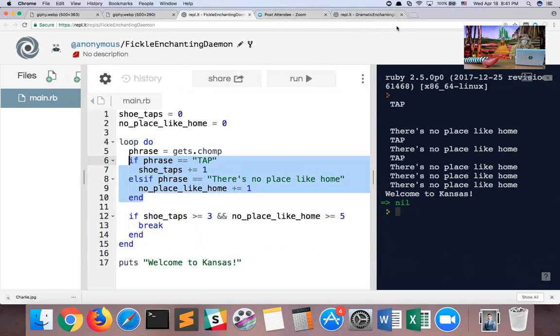So let's see other questions. So someone wants to know if, hey, you can say and, can you also say or? And yes, you could say or. There's no time for an example, but if you wanted to say or in Ruby, you use a double pipe, double vertical lines. So this would read as, if shoe taps is 3 or more, or no place like home is 5 or more.